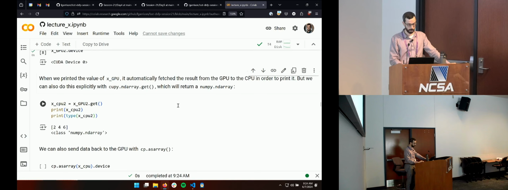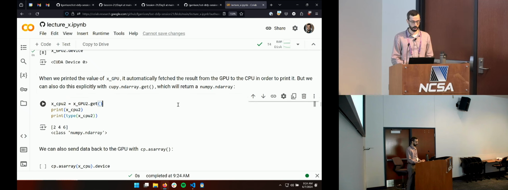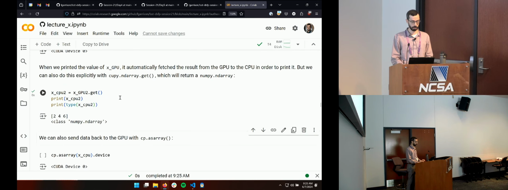But we can also do that not magically. We can explicitly fetch the array from GPU memory into CPU memory with just the .get function. So I'm taking the GPU array, running .get, and assigning it to this CPU variable. And when I print this, it has the values we expect, 2, 4, 6. And if I print the type, we see it's a regular NumPy ndarray, meaning it lives on the CPU, as NumPy arrays always do.